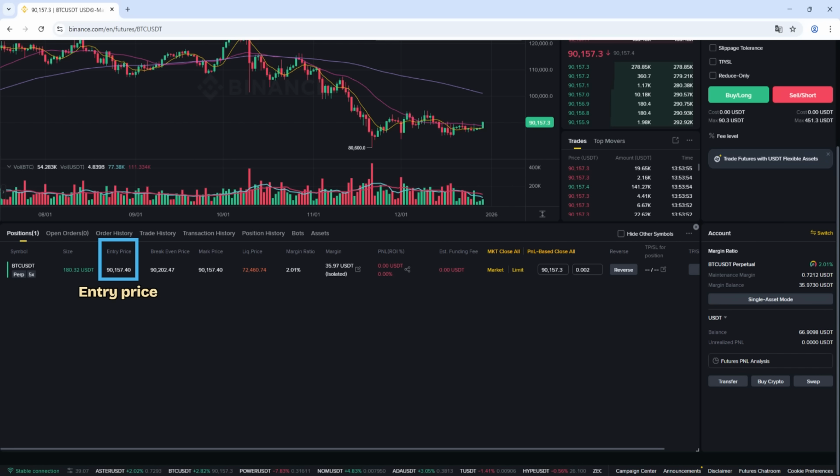Entry price is the average price of your position. The mark price shows the reference price used in the market. The position will be automatically closed if the market price reaches the liquidation price. P&L shows your current profit and loss. Use the pencil icon next to TPSL to set your desired take profit and stop loss prices.